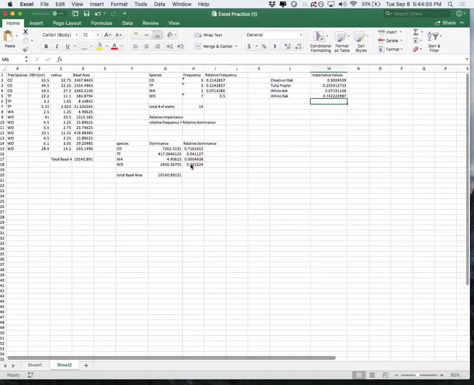Okay, so now we have our final answer of what we were looking for. So as you can see from this, our most important tree species was the chestnut oak with an importance value of 0.93. And the white ash was the least important with an importance value of 0.07.